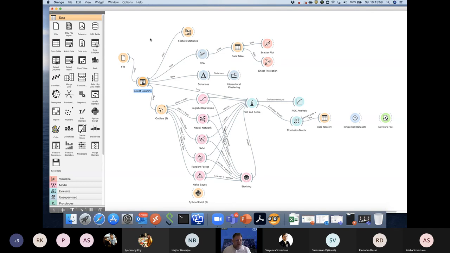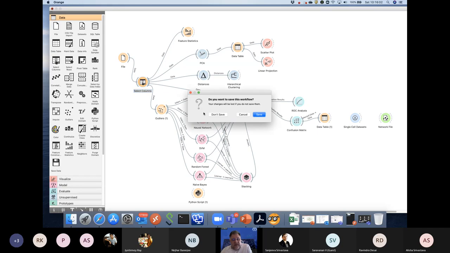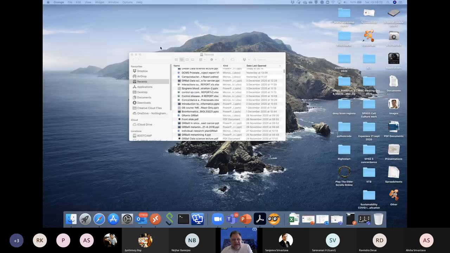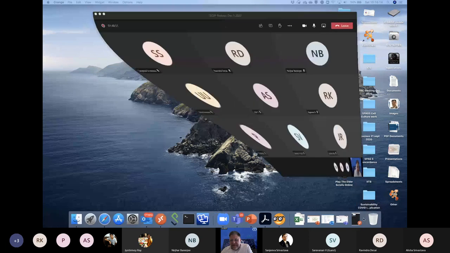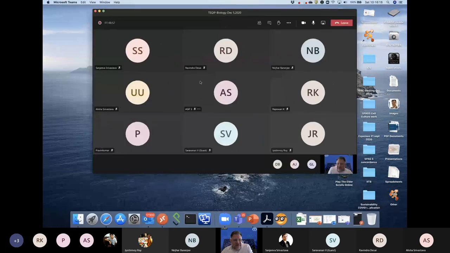So hopefully that gives an overview of machine learning, how we can use it. I've shown you how not to use it perhaps on bad data, but that data was generated somewhat artificially.